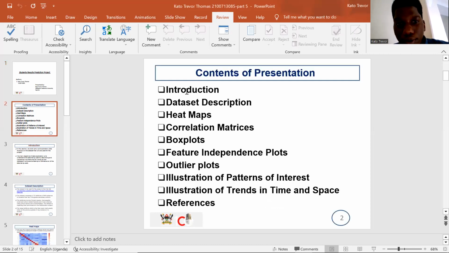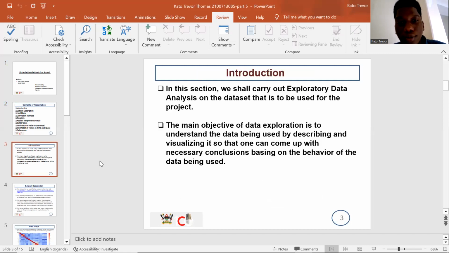The contents of the presentation: we shall first start with the introduction, dataset description, the heat maps, the correlation matrices, the box plots, feature independence plots, outlier plots, illustration of patterns of interest, illustration of trends in time and space, and the references. We'll start with the introduction.